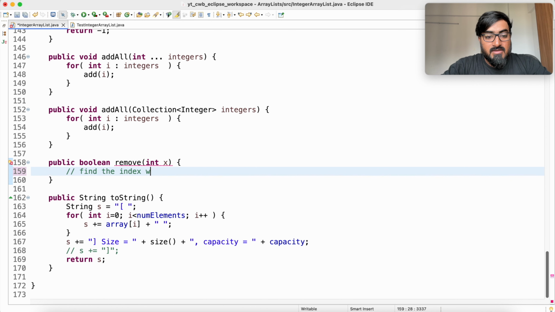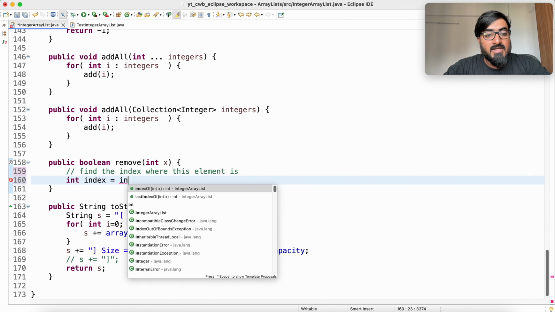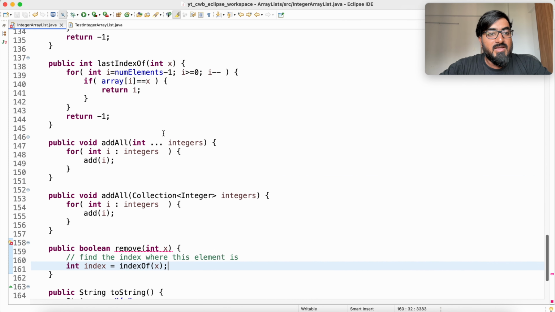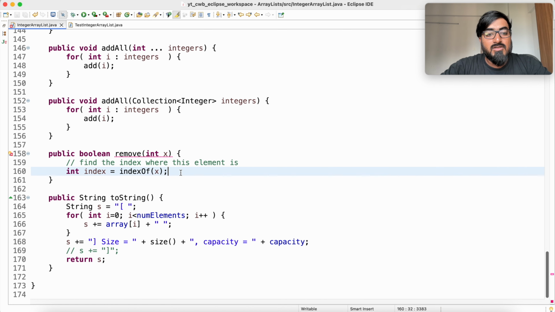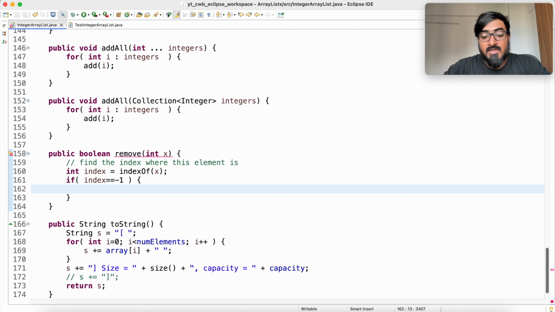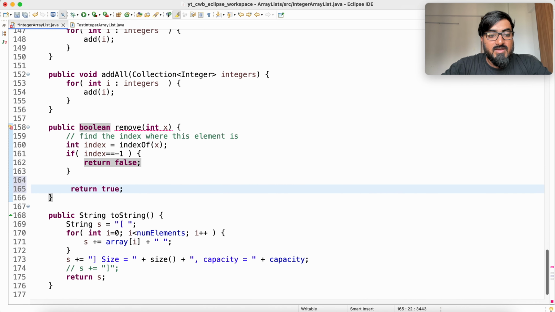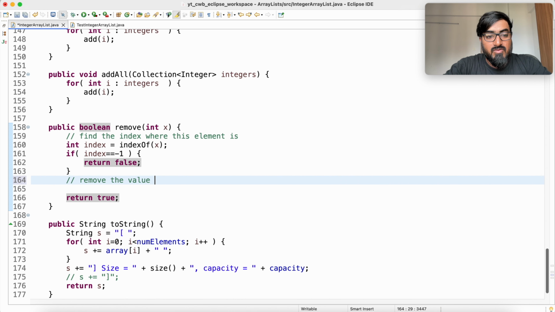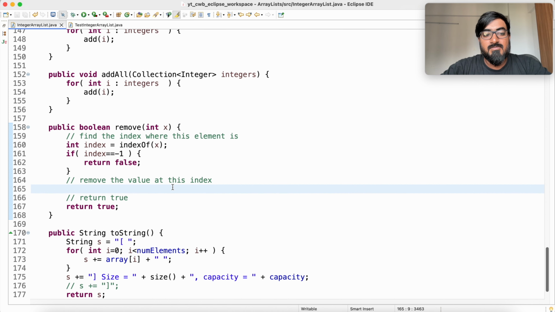So find the index where this element is. I'll say int index is, I use the indexOf function which is already written for this class, that returns the first index, the minimum index where this value is found. If the index is -1, it means this value is not present in this list, so I return false. Otherwise I remove the value at this index, and you return true, indicating the value x was removed from this list.